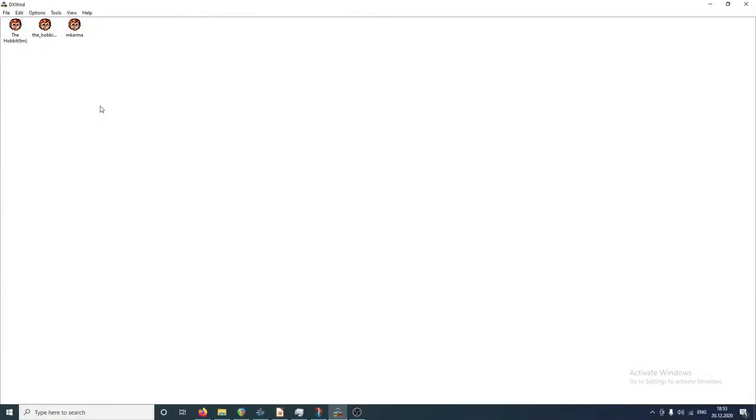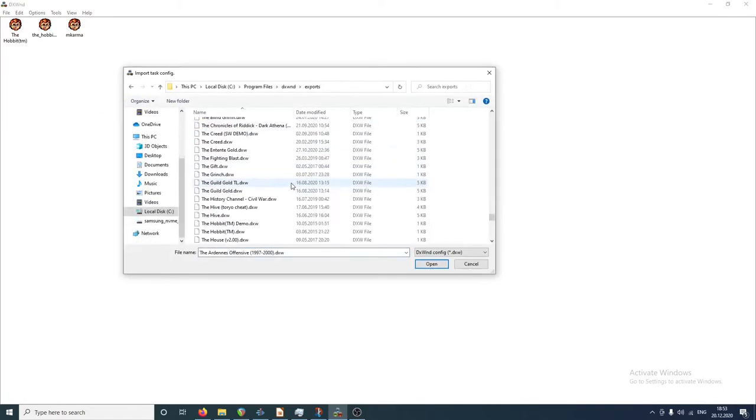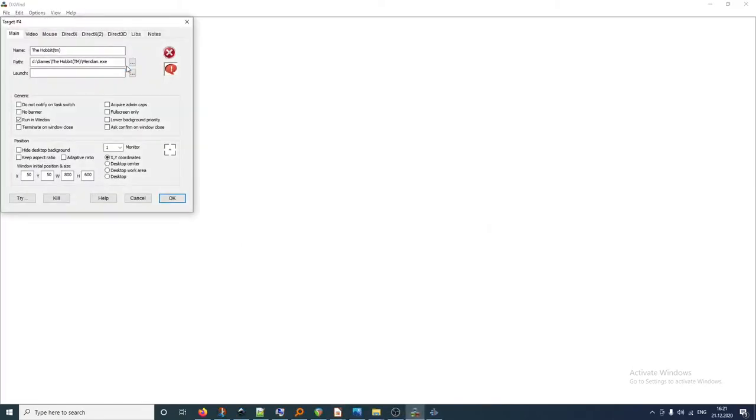Third, software. To run the game in windowed mode, you'll need DxWnd. On my computer, running the current version of Windows 10, this is required to even run the game at all. The program comes with a preset for the Hobbit, which you should pick.